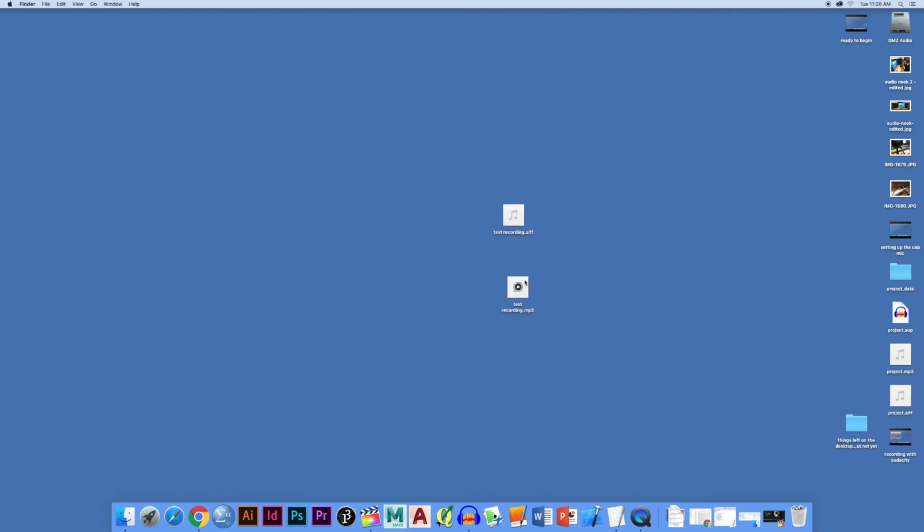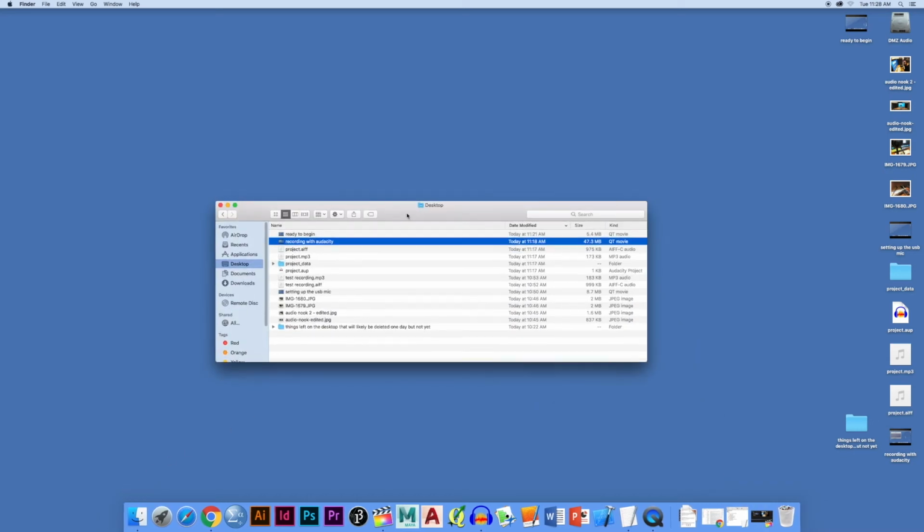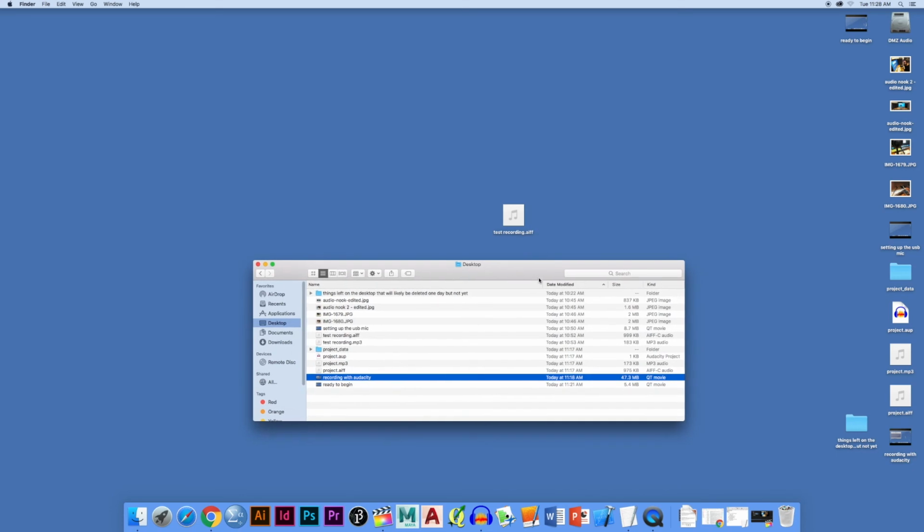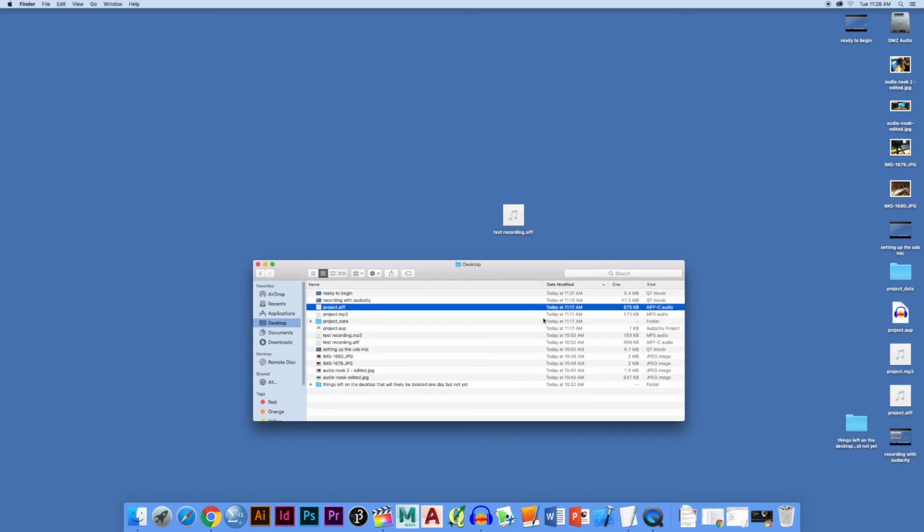A quick comparison of these two files will show you the difference in terms of size. The AIF file, which is a lossless recording, is 975 kilobytes, almost a megabyte, whereas the MP3 file is 1/5 the size at 173 kilobytes. So MP3s are easier to share, but you lose information that you need to make further edits.